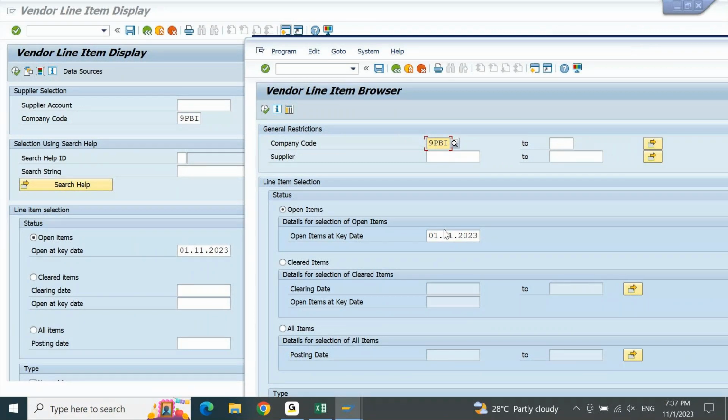Vendor line item display will display all the line items, line by line. That is why it is called line item display. Every line item will be displayed. Now, the vendor line item browser will not display all the line items. It will club the line items based on account assignments or certain criteria. Now, first I'll run the vendor line item browser. Let me click on execute.